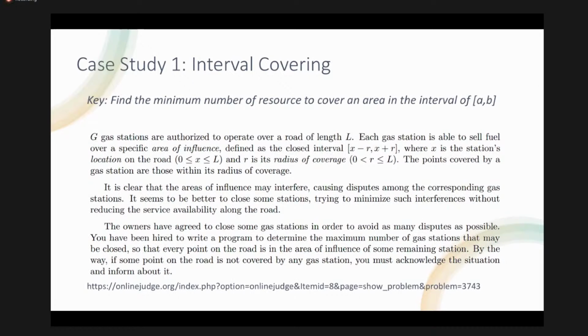So, okay, we'll start with case study one, interval covering. This is the first category that I want to discuss. Actually, the definition or the keyword is simple: find the minimum number of resources to cover an area in the interval of A and B.